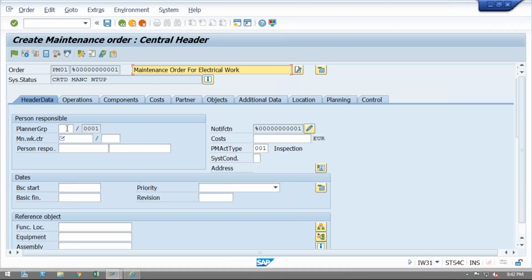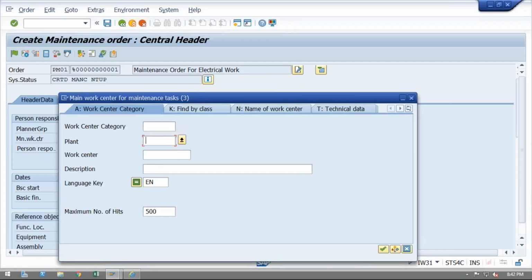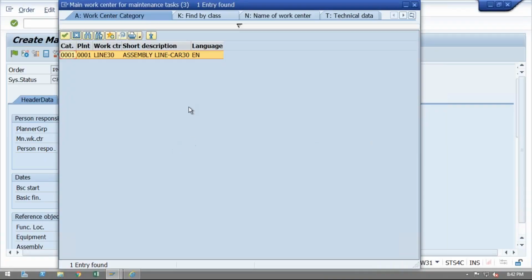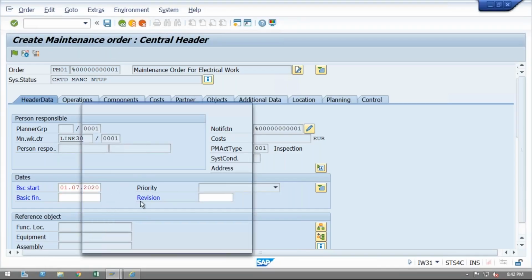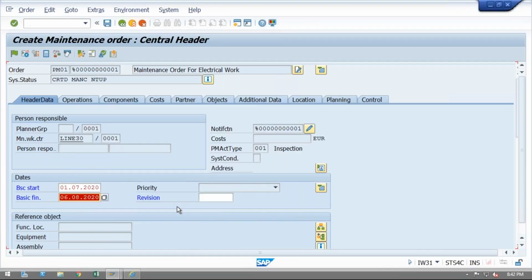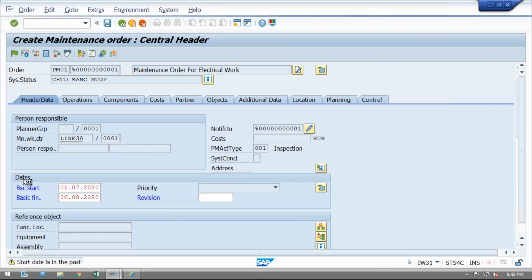Here it will be difficult because a few mandatory fields need to be entered. 0, 0, 1. If the master data will not be there, it is very difficult. Then let's say basic start date I'm entering as of now, first 7 to 20th. In past I have taken.